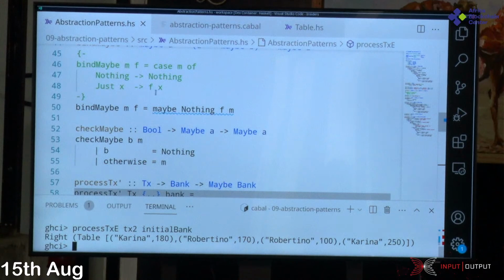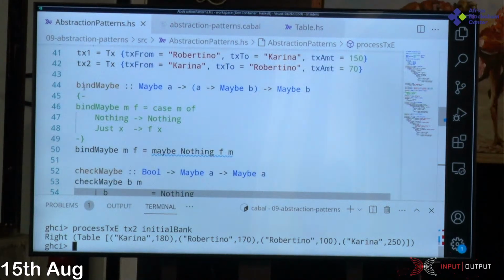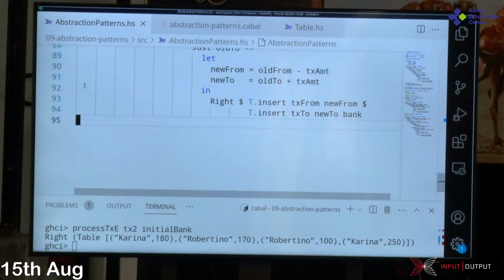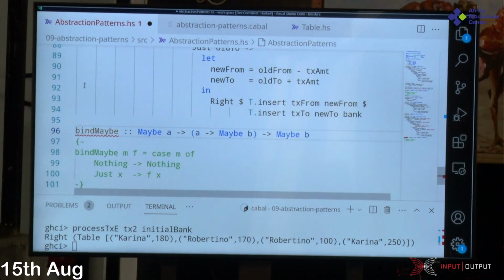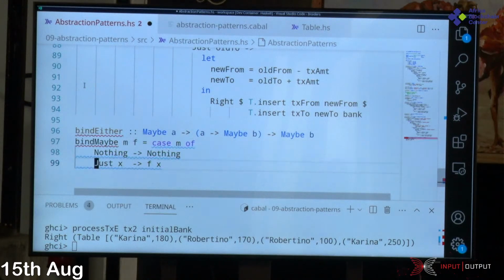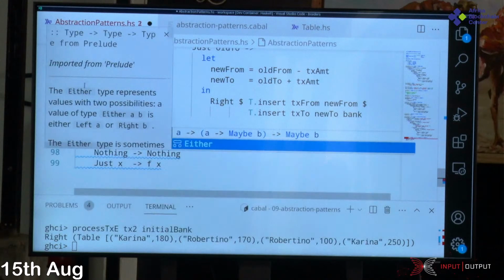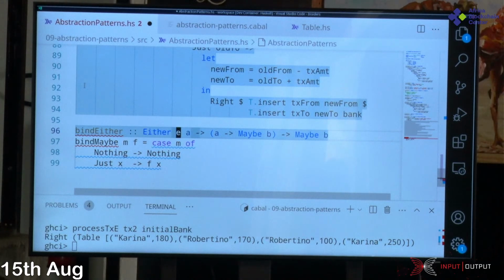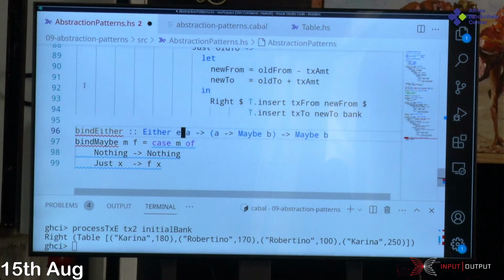Let me now just do the, so let's try to do the same for Either. So now we have an Either, and I'm not sure whether I should use String or E. Doesn't matter really. It doesn't have to be strings. It could be some other type of exceptions. And we have a way to go on.